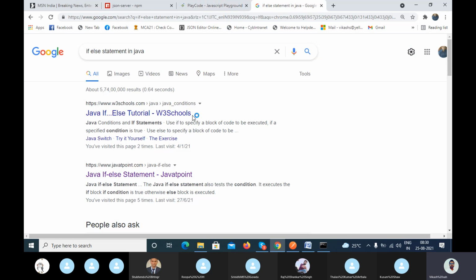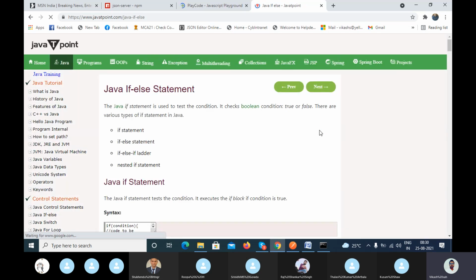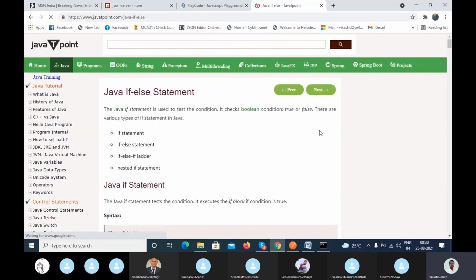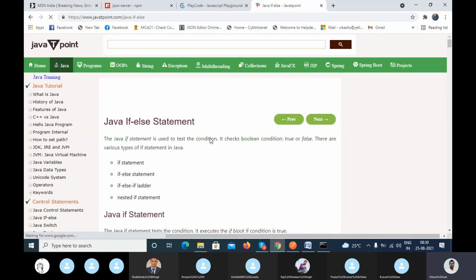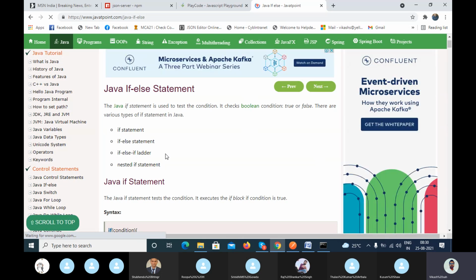If I take the reference of Java, if you learn any language, either Java or C sharp, the statements behave the same. You can see we have four types of statements: if statement, if else statement, if ladder statement, and nested if statement. In coming classes, we will use these four statements.